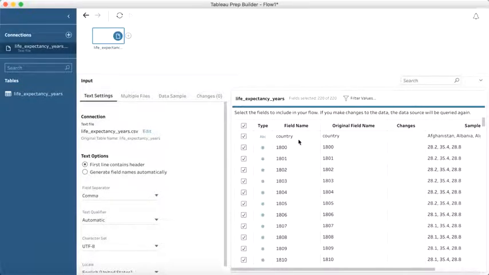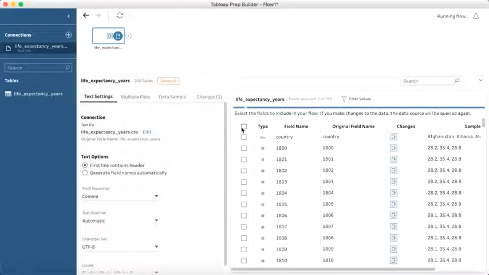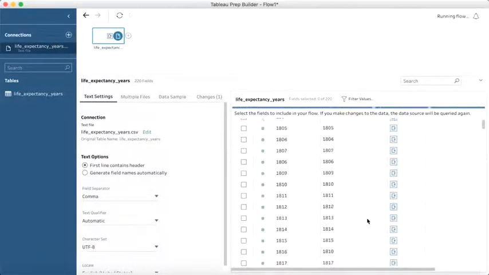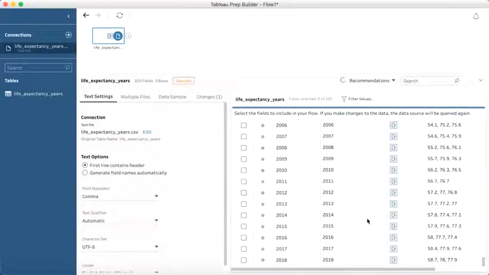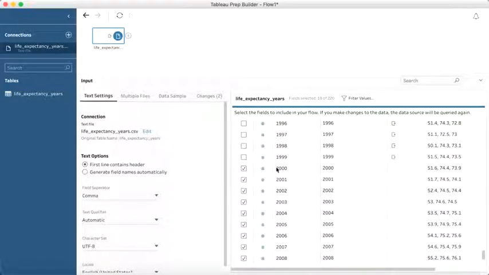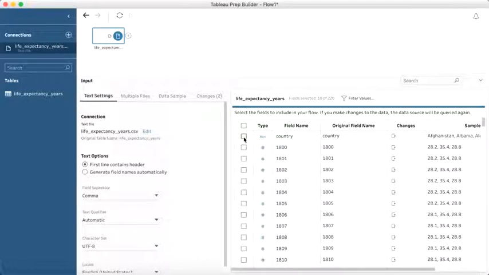Since we want to filter out the years we want, we just uncheck the rows and then go to the list below. Quickly filter those check marks. After filtering all those years, do not forget to check the country.